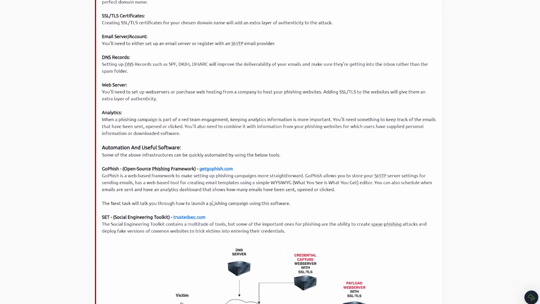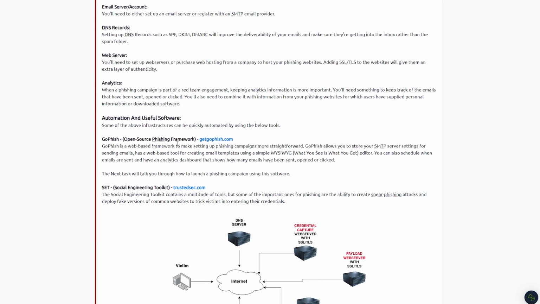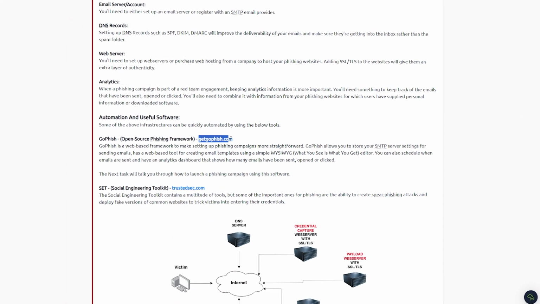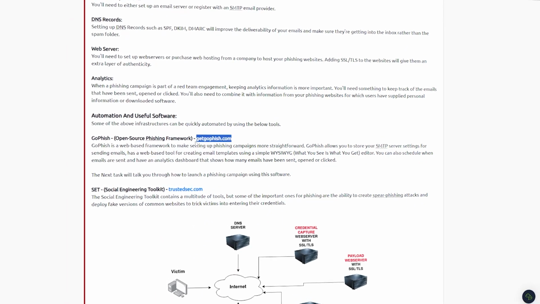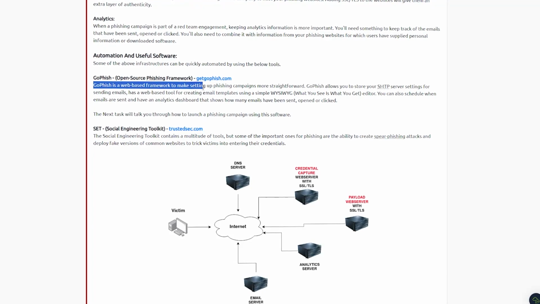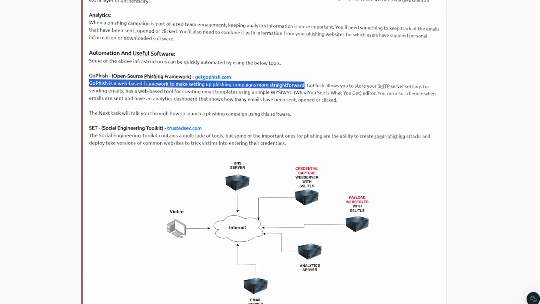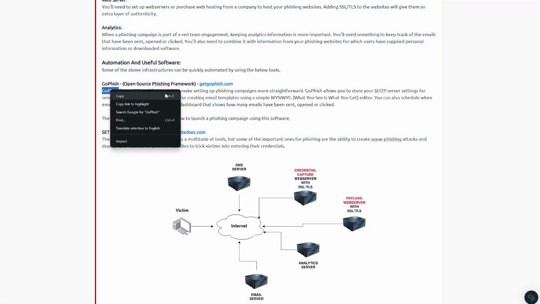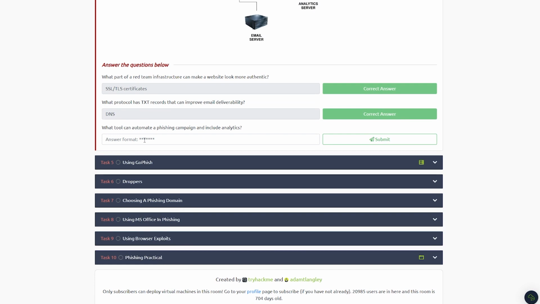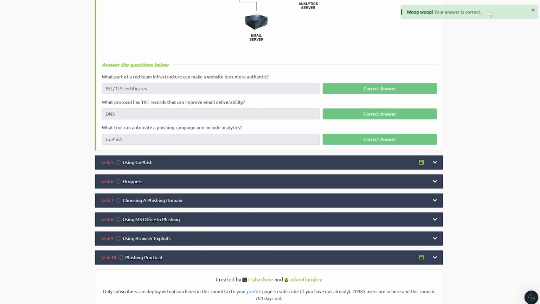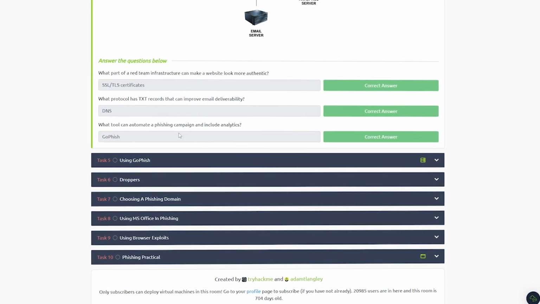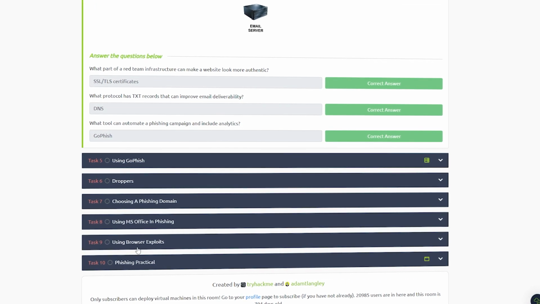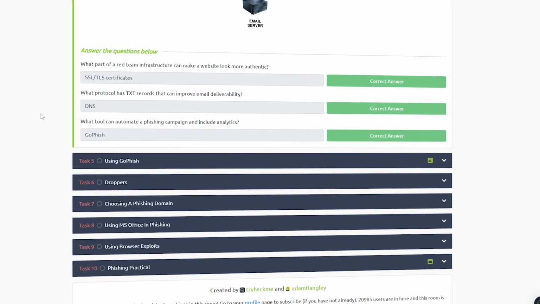So let's look at it now when you go through and read. It said GoPhish, open source phishing framework. You can always right click and open it in another window to go through and look at the site, which says GoPhish is a framework making setting up phishing campaigns more straightforward. GoPhish allows you to store and all that. So right here the answer is GoPhish. Let's try it. If it is wrong, we know it is wrong and then we will check it. That's correct. That completes task number 4. We move on to task number 5, 6, 7, 8, 9, and 10, and we are done.